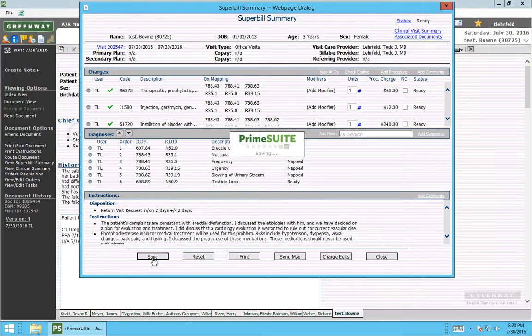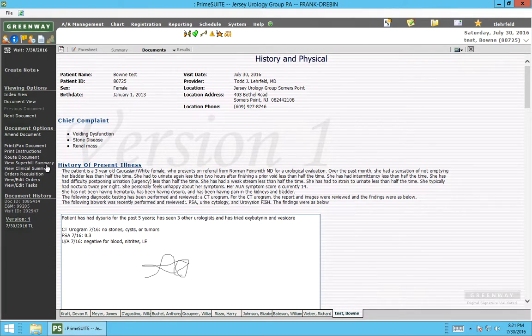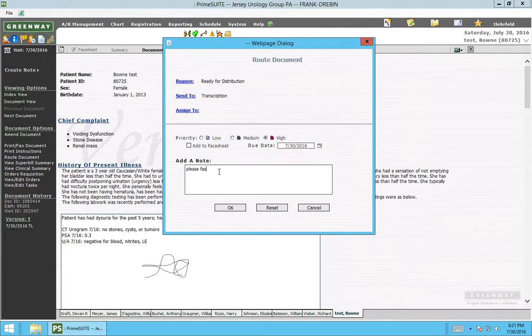One other thing I didn't quite touch on in this lecture. Oh, and then another thing you're going to do. So then you're going to route this document, route it to transcription. And you're going to say, please fax. You're going to click OK. And again, you may need to make sure that the CC is in the note. Otherwise, you're going to get a task back asking for the CC.